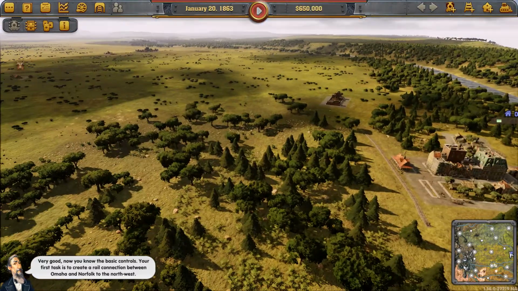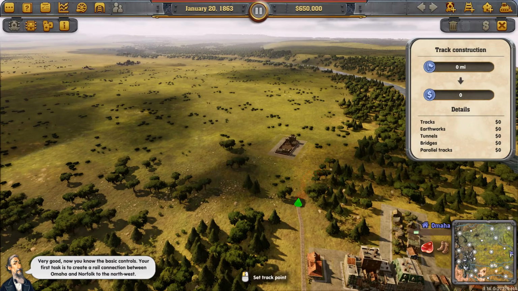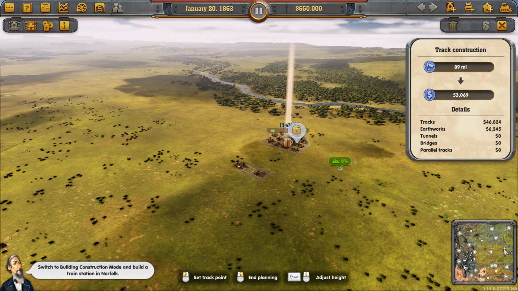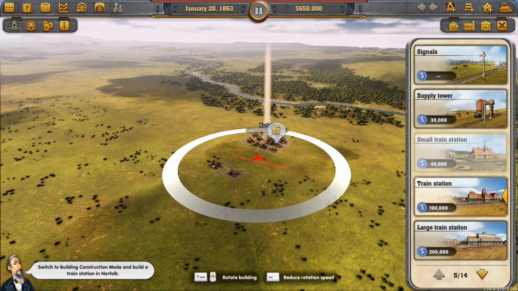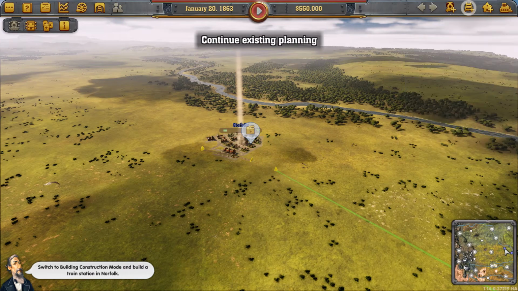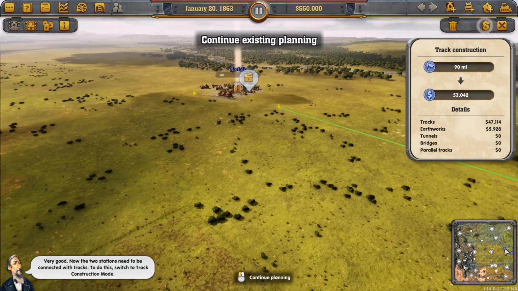Your first task is to create a rail connection between Omaha and Norfolk to the northwest. Both cities will need a station for this. You already have a station in Omaha, but you still need to build one in Norfolk. To do this, switch to building construction mode. Very good. Now the two stations need to be connected with tracks.